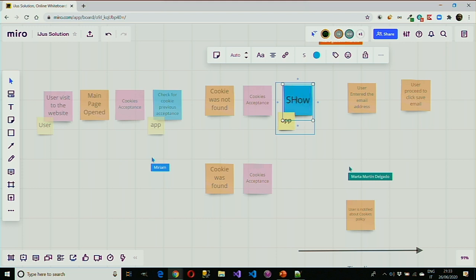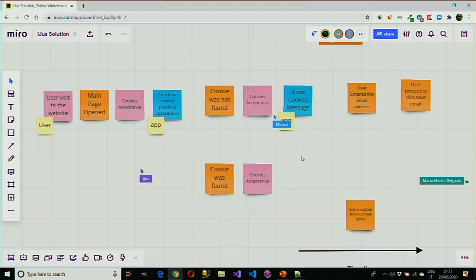And that is show cookie message. That is the message that is displayed to the user. Make sense? We use these little arrows to connect the policy to the command, so it's the policy that's triggering the command. Okay? Makes sense?